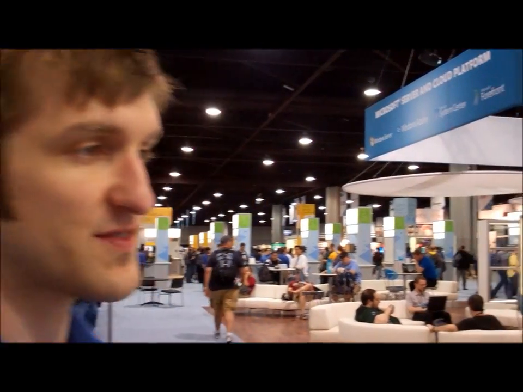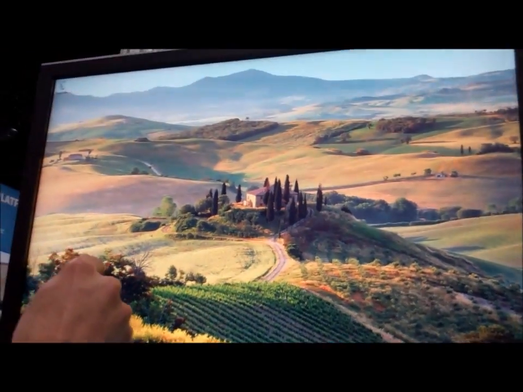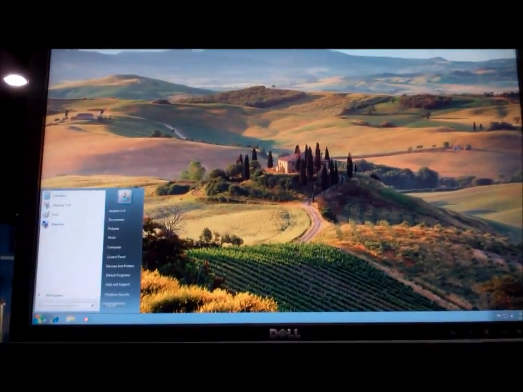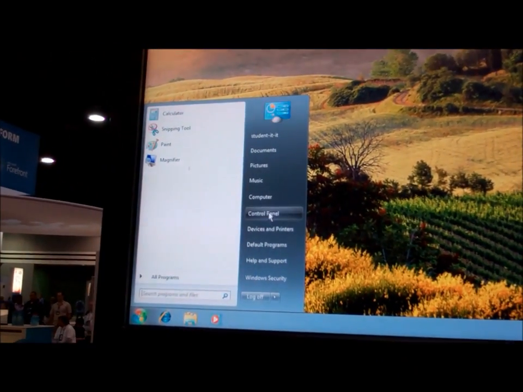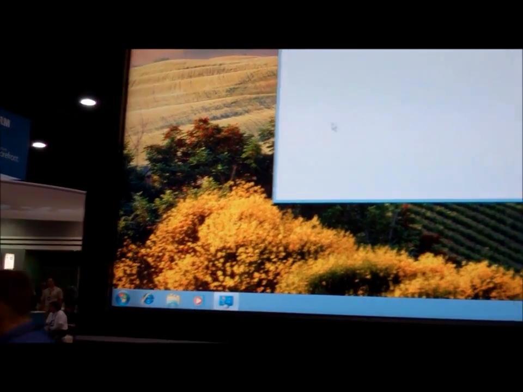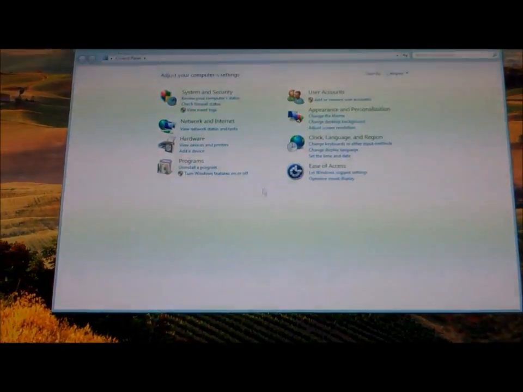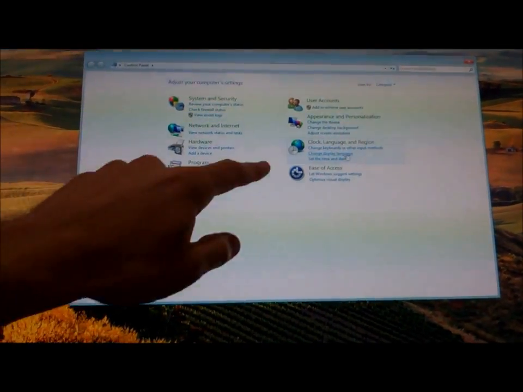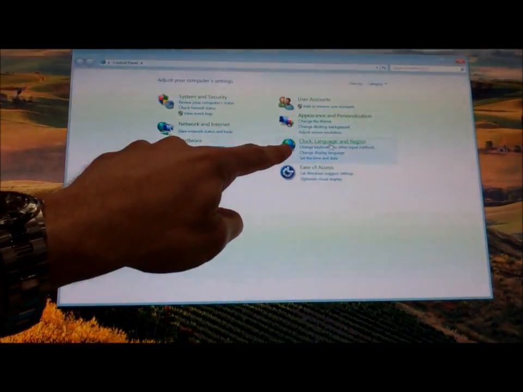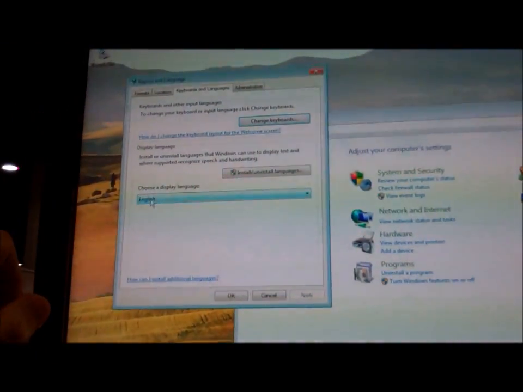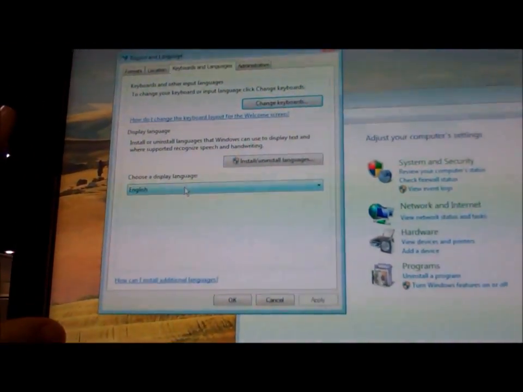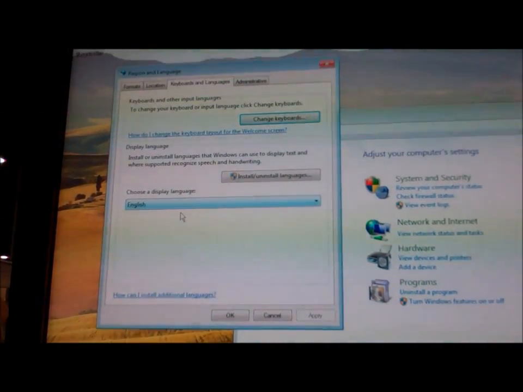I'm going to move from the station I was using, where I'm logged in as the teacher, up to this other station, where I am logged in as a student. Okay, so what I'm going to do here is go to the control panel, and from the control panel, there's something that says change display language. It's underneath the clock, language and region settings. And when I choose change display language, another pop-up comes up, and what that lets me do is very simply change my display language for this user.